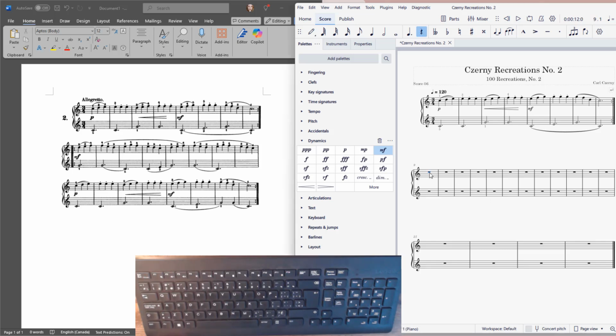All right, back to Score 6. We're going to continue our journey of completing the input of all of the various notes. And at the end of the note input session, we'll talk a little bit more in detail about what you can do with the dynamics and how you can modify the way that the program generates dynamics.